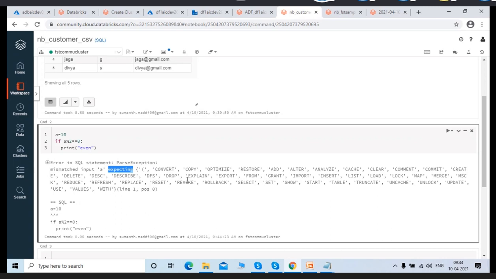But why is it throwing an exception? Why is it raising a syntactical issue or parse exception? Error in SQL statement. Because in SQL I don't have these kinds of commands. I don't have this command.